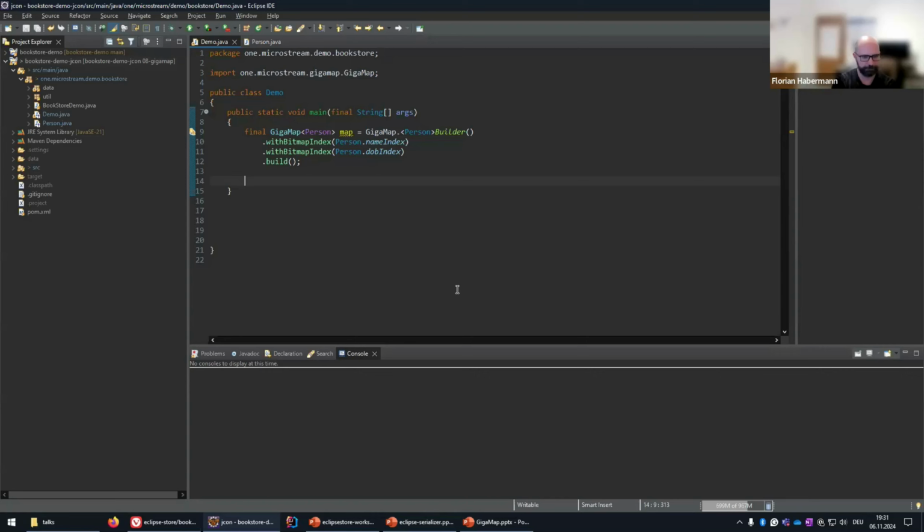And yeah, all the time you manipulate data, the index will refresh itself. So you don't have to worry about re-indexing and so on. It's done automatically. The only thing you have to keep in mind is you have to tell the GigaMap if you update an entity.